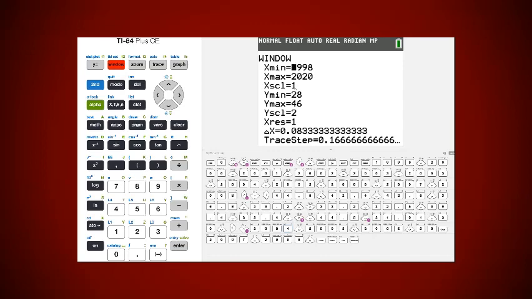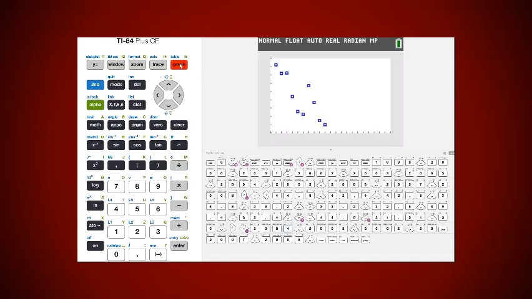I'm going to leave my scale the same. And then on my Y minimum, if you recall, the range went from 30 to about 44.5. So I want to put it a little bit outside of my range. I chose 28 for Y minimum and 46 for Y maximum. And rather than a scale of 1, I changed that to 2. So I'm going to hit graph and see what we got here.